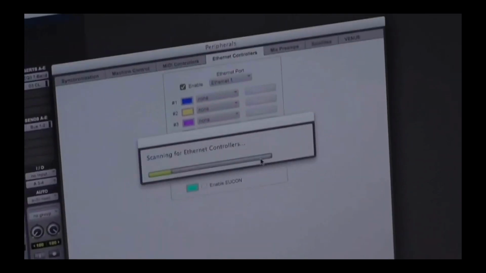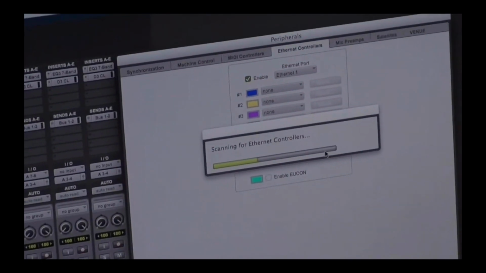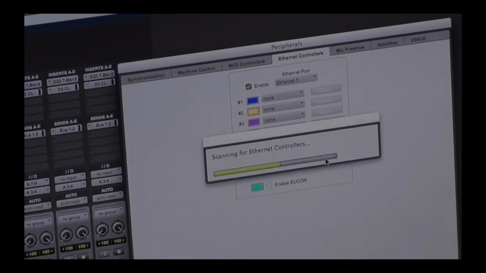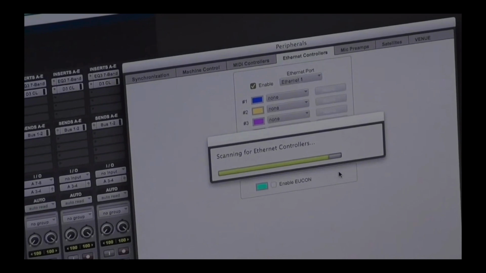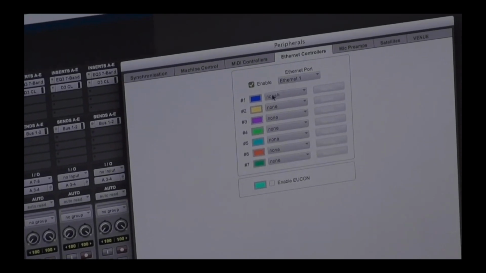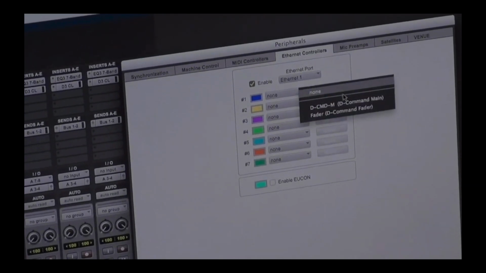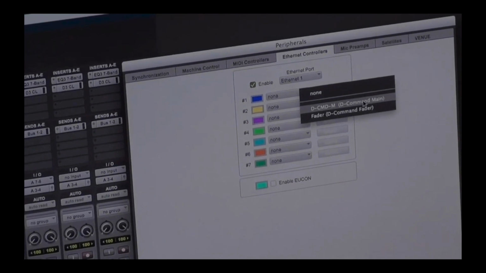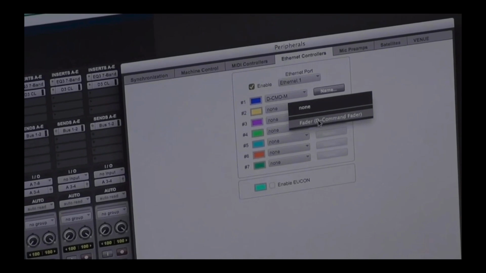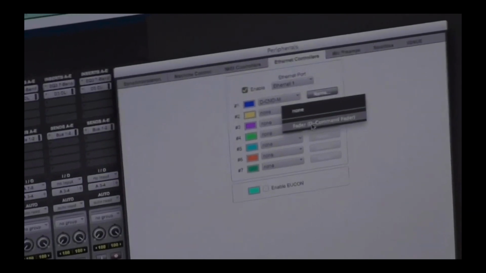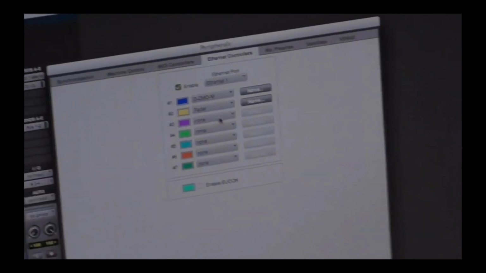When we click that checkbox, Pro Tools starts scanning to see if it sees any controllers plugged into the Ethernet ports of the computer. Once it's done doing that, we should see the D command as an option in our little drop-down boxes below. So number 1 right here, we'll select D control main section. And then the second one we select the D command fader section on that.